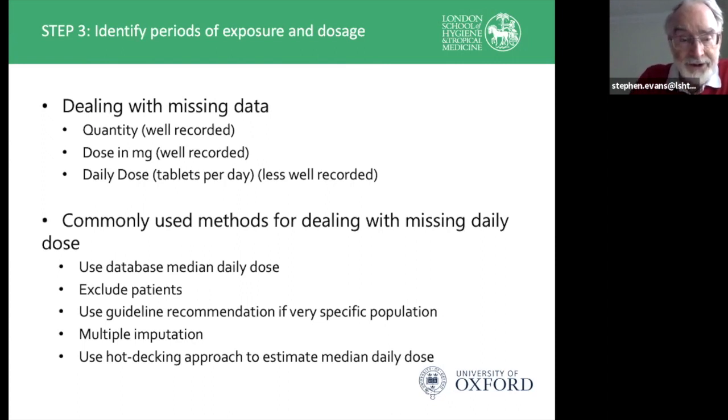What we have, of course, is that the reality of the database is that it isn't like highly structured data in a randomized trial. It has got missing data, and we may have missing data particularly on the quantity or the dose or the daily dose. But the quantity and dose tend to be well recorded. For the commonly used method for dealing with the missing daily dose, we can use a median daily dose. We can estimate the median daily dose.